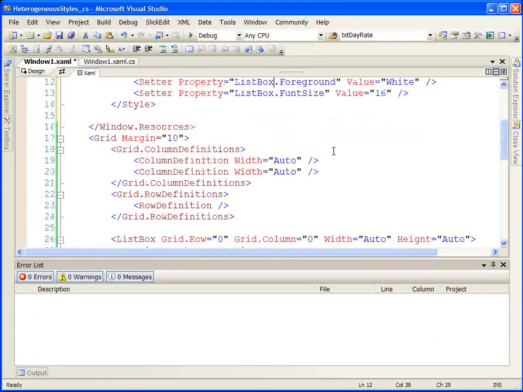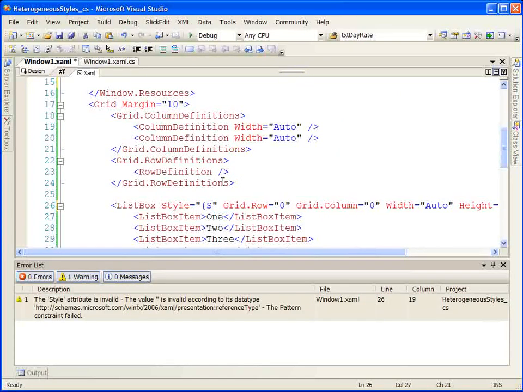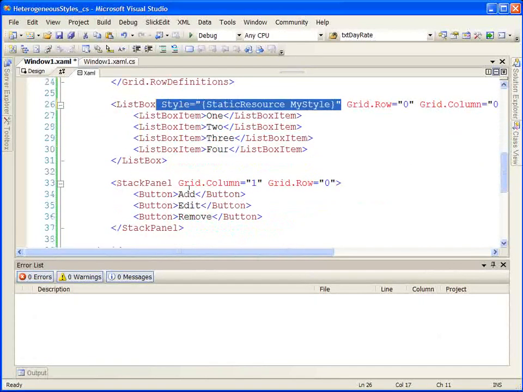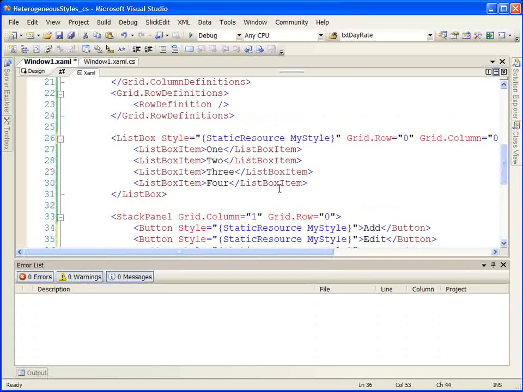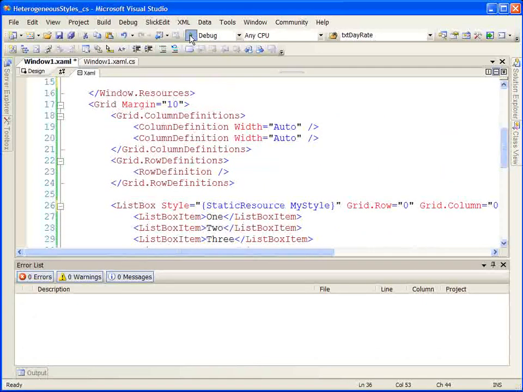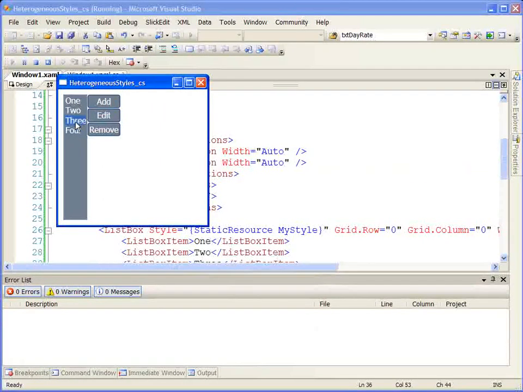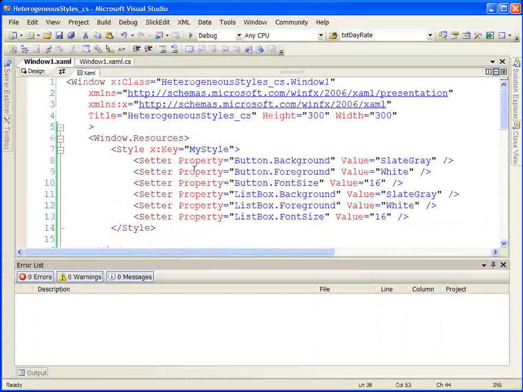So now we can go down here, and we have to specify a style now, and we'll use a markup syntax to get a static resource my style, and we'll apply this style to all the elements that we want to use it. And in this case, that's all the elements that we have here on our page. Again, let's run this. Let's take a look at it, make sure that everything looks the same. Good. So we haven't changed the visual layout of the page. We've just simply changed how we've organized those property setters, how we've organized that particular style.